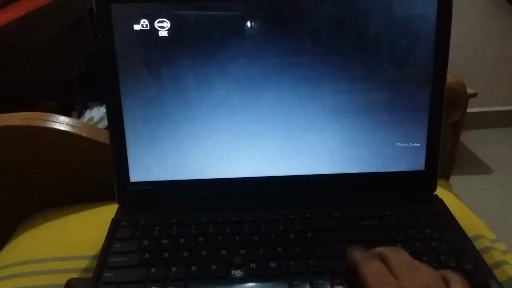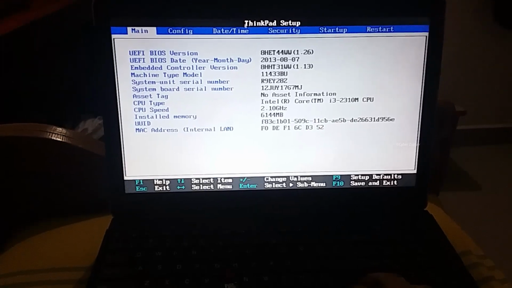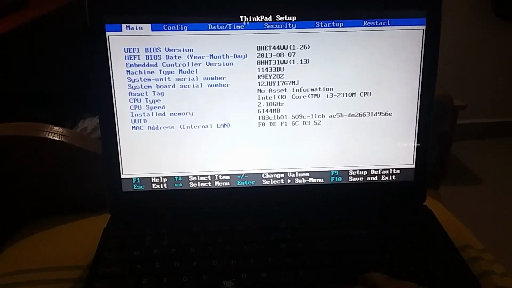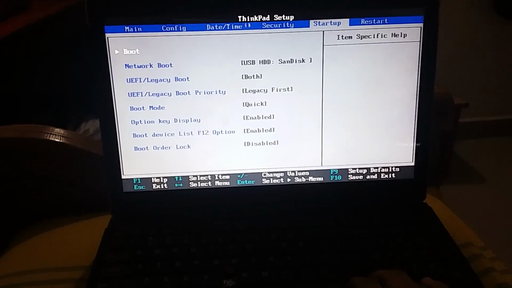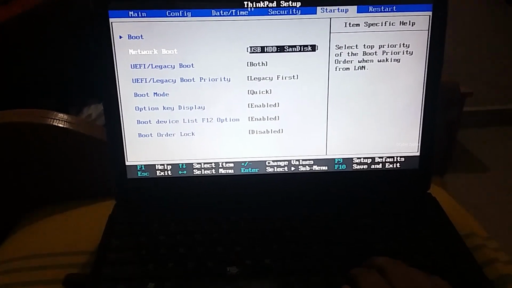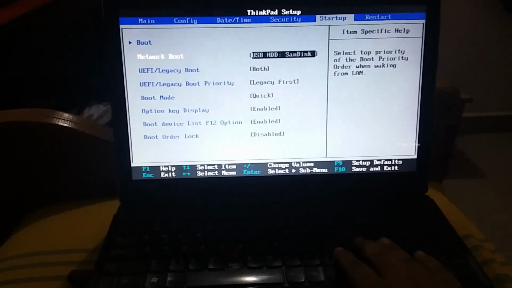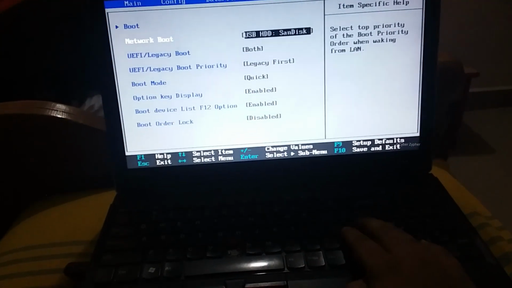Okay, and boom. Now you can see that I'm inside this BIOS. So now what you should do is just go to startup, and then in the network boot you will see that it is changed to the USB drive that we're using right now. In some laptops it won't change, but in my laptop it will change.